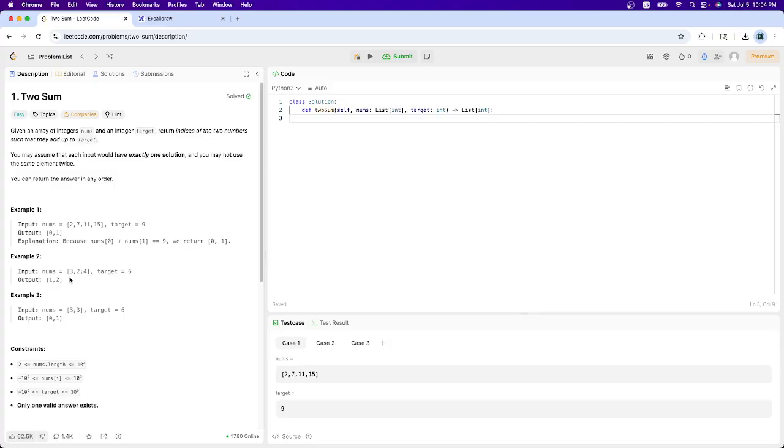And let's look at the second one here. We have 3, 2, and 4, and our target is 6. And our output is 1 and 2. So it would be this 2 and this 4 here. And so this is, I guess, the first edge case here where you may not use the same element twice. So you can't use 3 twice. So you can't just say 0, 0 and then output, because 3 plus 3 is 6, but they have to be two different numbers, two different elements.